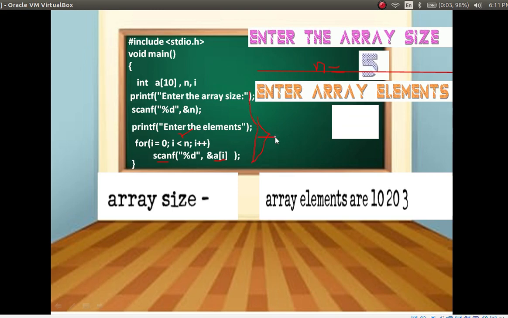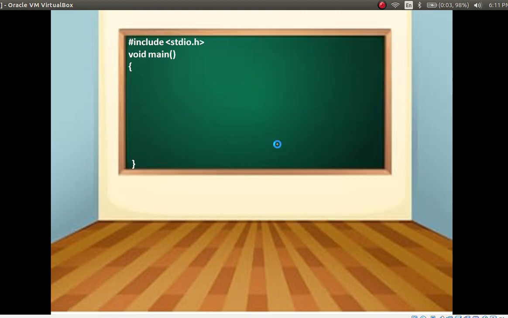These lines indicate that we are creating an array. Okay, next we have to print or traverse the array elements.